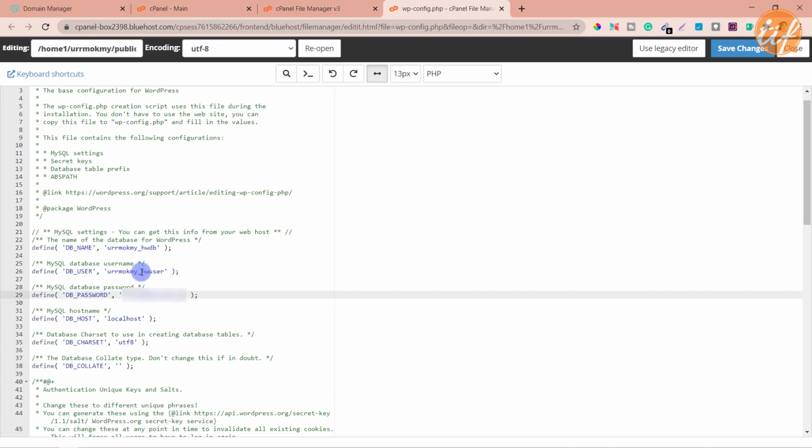Now one thing you can see here is that the username is the entire thing, which includes the original domain name on Bluehost as well. Okay, so the entire thing is your database name and the entire thing is your username. If you have already assigned a domain to your Bluehost account, that domain name may appear here.